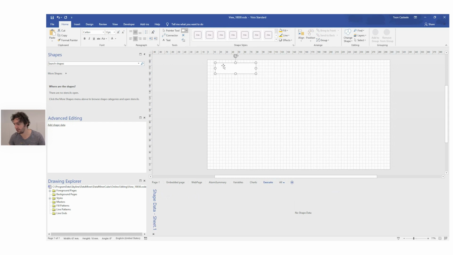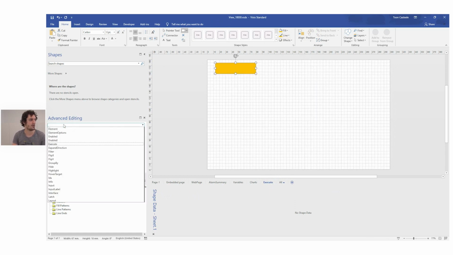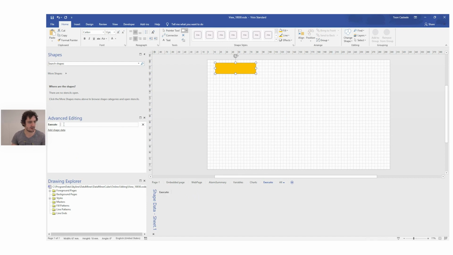Drag this here. So I have a button for my automation script execution. I need to execute shape data. And then for an automation script, we need to start with script, then colon, and then our script name. In my case, generate IRD alarms is something I want to show you.